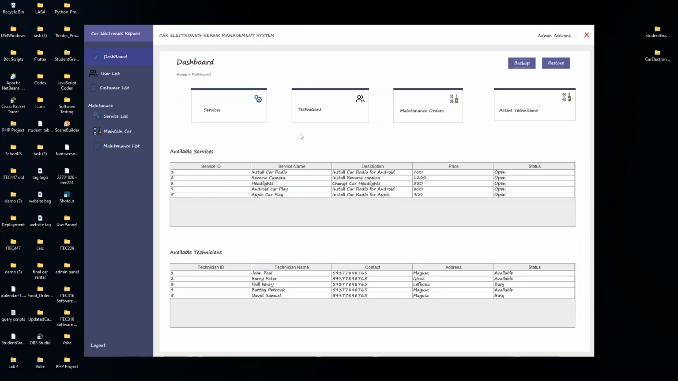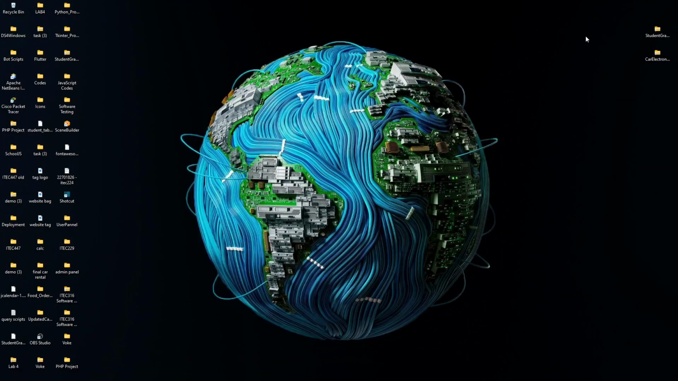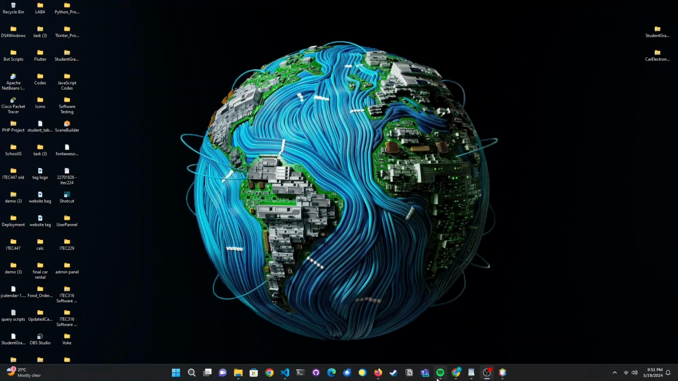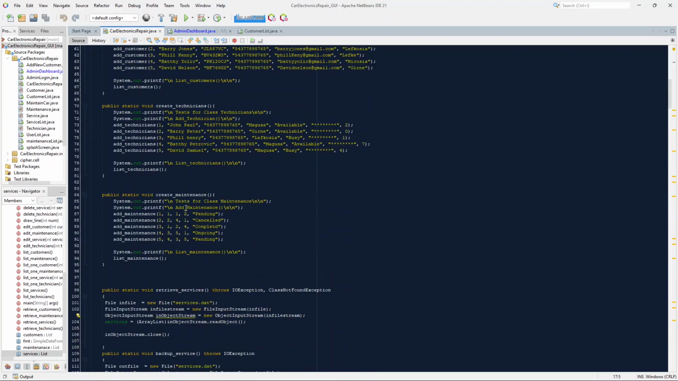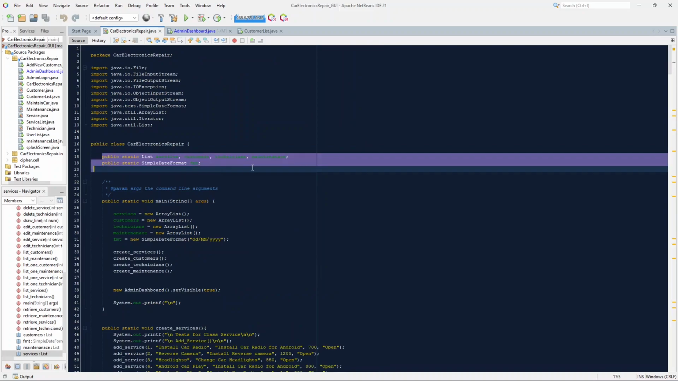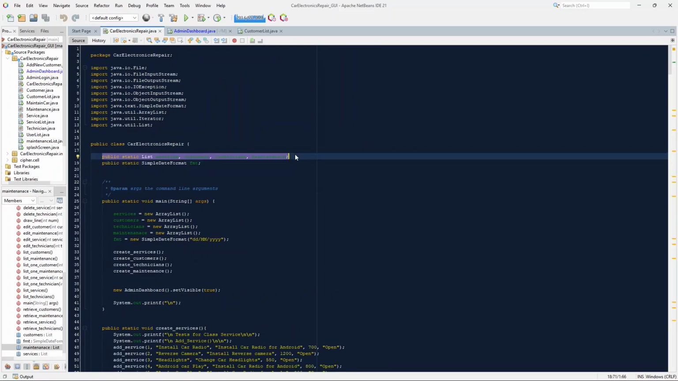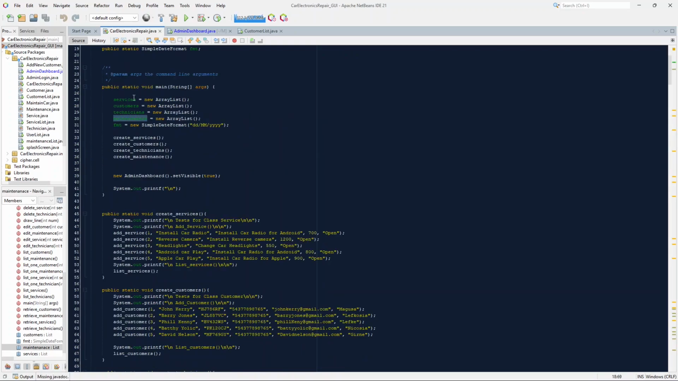So I'm going to exit this, and we are going to head back to our NetBeans for a rundown of the code. Basically at the start, in the main Java file, we created the lists, we declared them, and we made all of them array lists. We're going to come back to all this create stuff later.